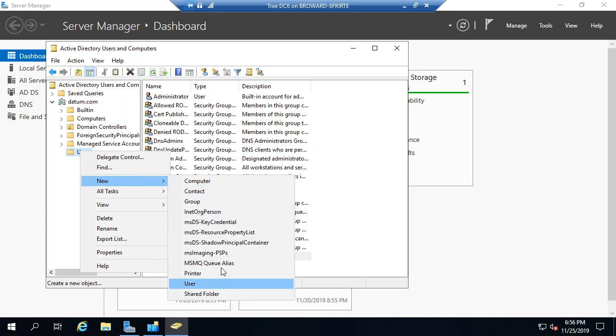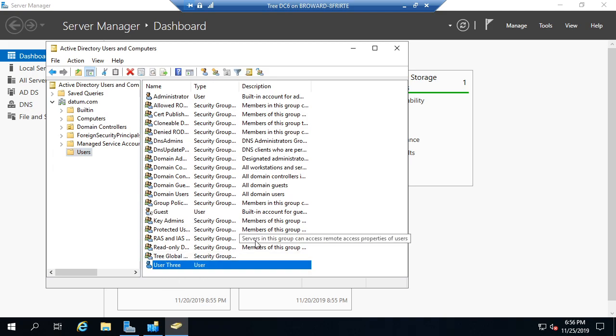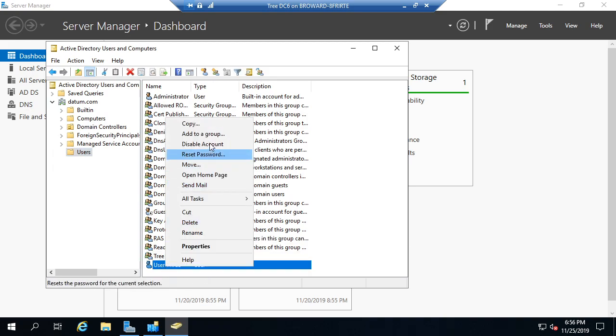I'm going to create a new group, tree global group. Guys, again, the fact that it's a tree or a child domain is no bearing. I'm just giving it a name just so we know that's a global group from our tree domain. And basically what's going to happen here is we're going to put users into this group. So that's what I'm going to do now. I'm going to put user 3 in the tree global group.